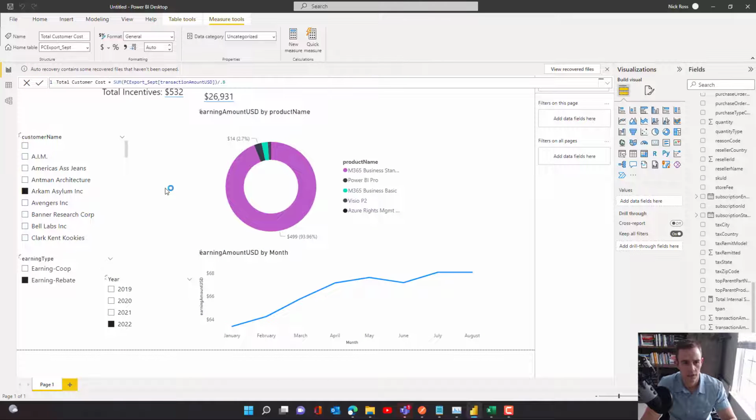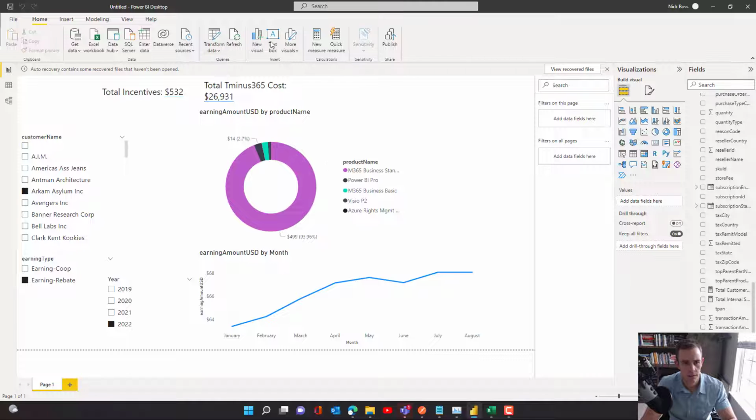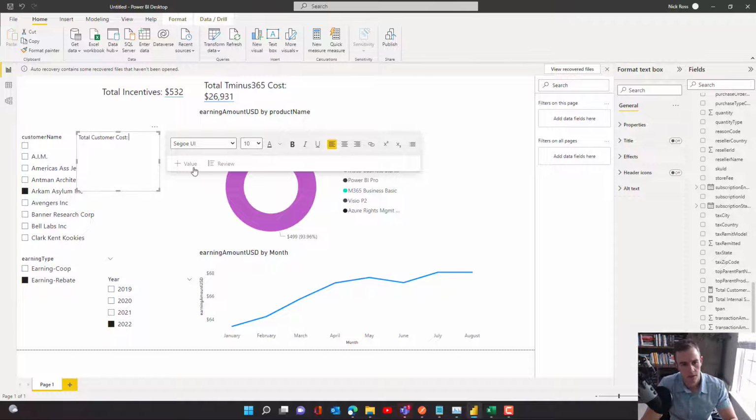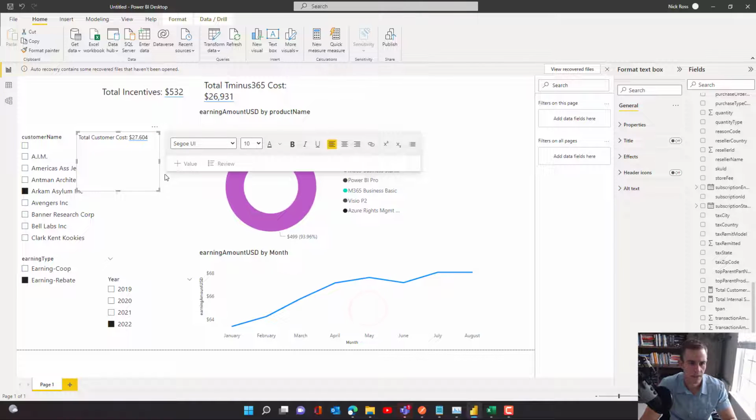You'll just hit enter on that one, and then we'll do one more text box here. We'll say total customer cost, and we will add our total customer cost value that we just created. Again, switch this up, change your decimals and save, and then change our font here.